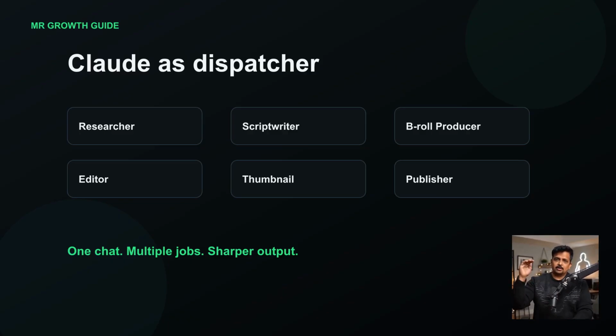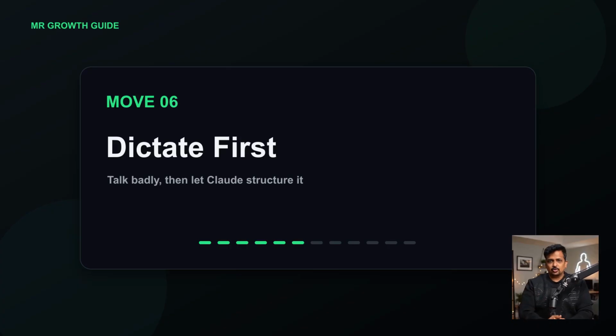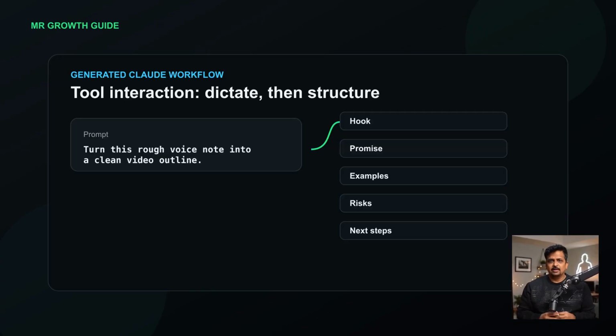Move 5. Use Claude as a dispatcher. Here is the workflow shift. Do not ask Claude for one output. Ask Claude to split the job into roles: researcher, script writer, B-roll producer, editor, thumbnail strategist, publisher. Even if one Claude chat is doing the work, this makes the output sharper because each role has a clear job. For a video like this, I would ask Claude to create the source notes, then the original script, then the B-roll map, then the edit checklist.